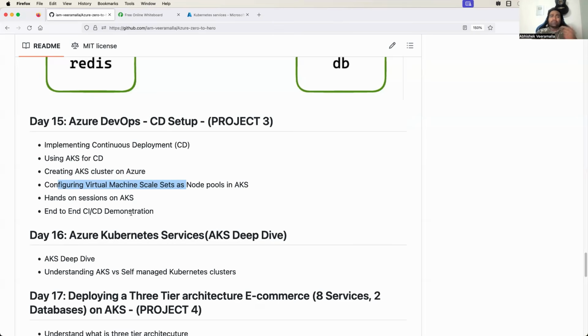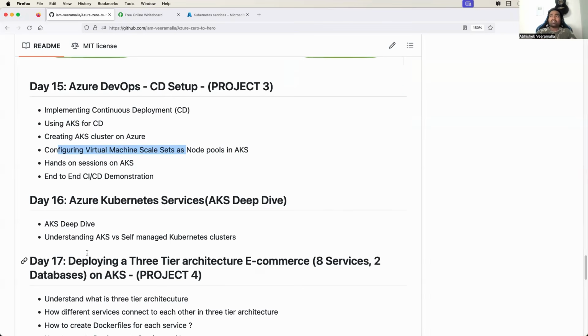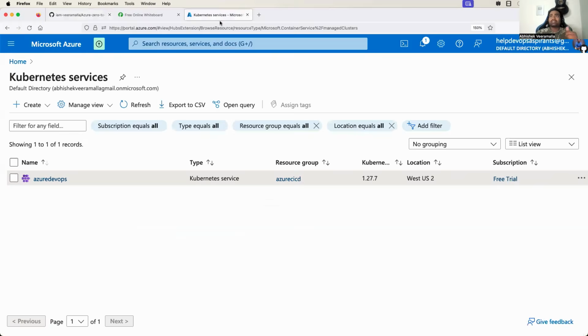But did you think, why did we not use a self-managed Kubernetes cluster in the same project? We used AKS, which is Azure Kubernetes Service. We went to that particular service, something like this, and we clicked on the create button, provided a bunch of options, and we got a Kubernetes cluster.